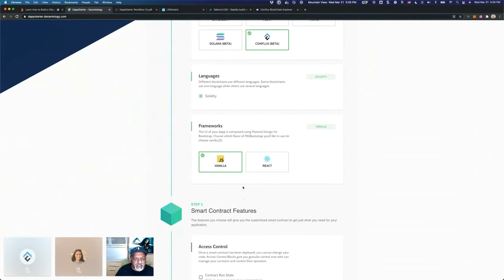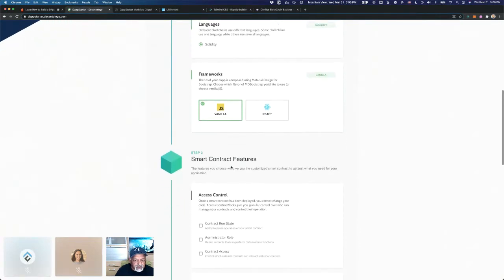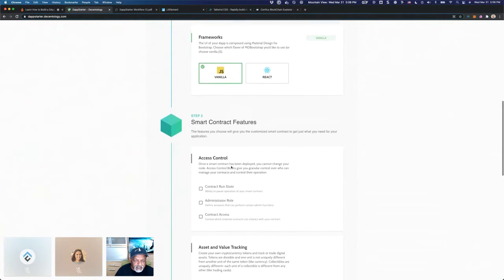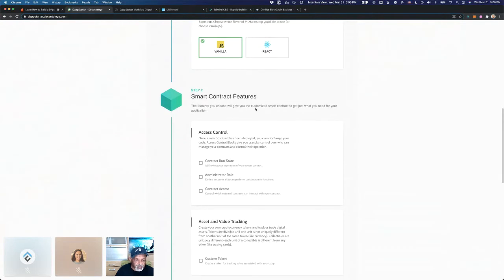Once you choose the language, you then choose the framework. And we support Vanilla.js and React, and we'll add more in the future. For today, I'm going to use Vanilla.js. I'll just point out that most of the web UI stuff that we do actually is based upon web components. So it really doesn't matter which framework you choose, it'll work.